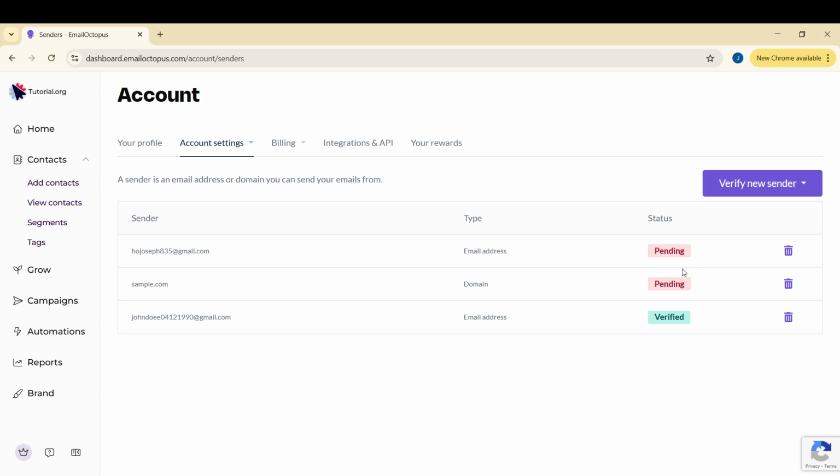After you click the verification link, return to your Email Octopus tab. Go back to the Sender Identities page if needed, then refresh the page in your browser. You should now see the status for that email address changed to verified. Once it shows as verified, you can confidently use that address as a sender in Email Octopus.